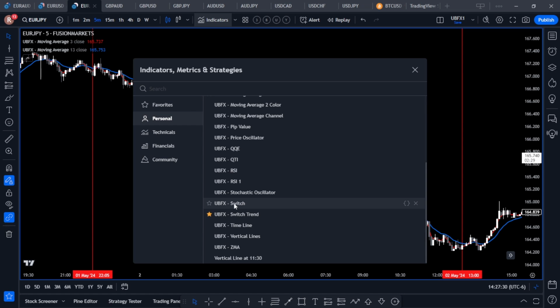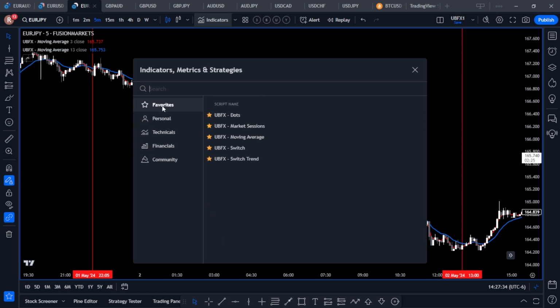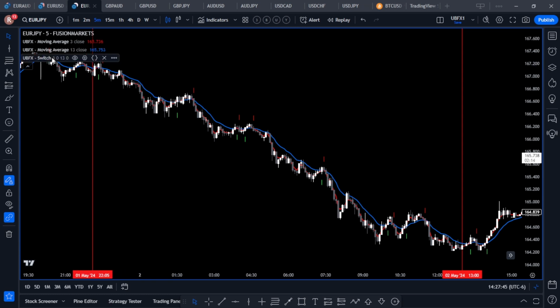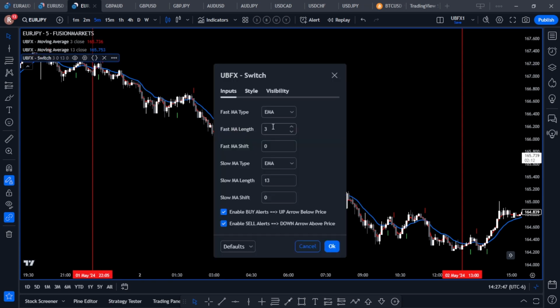And if you want to keep using it, click the star. It becomes one of your favorites. So when you click on favorites, you'll see that that UBFX switch indicator appears there. And you'll simply just click it and it will apply it to your charts. Now, the version that you have by default is set to 3 and 13 of the EMAs. This is built for that 313 EMA crossover system, so you won't need to modify it, but it's going to be good for whatever crossovers that you want.